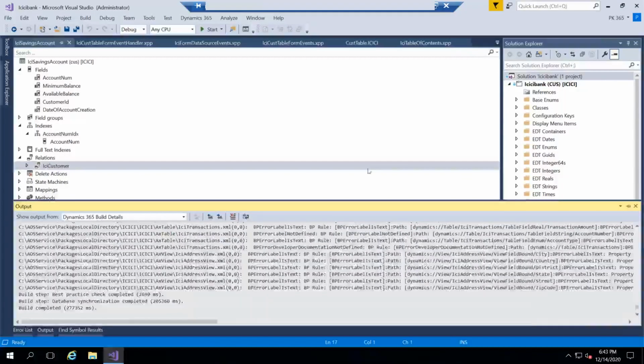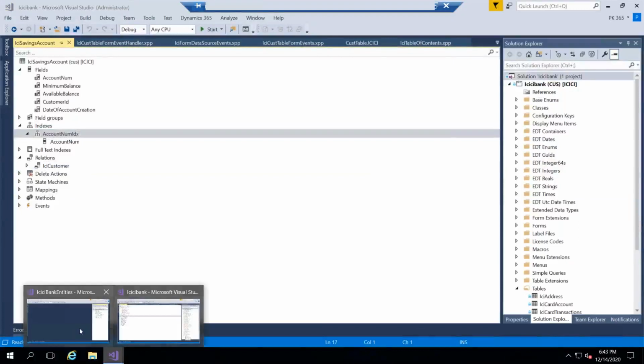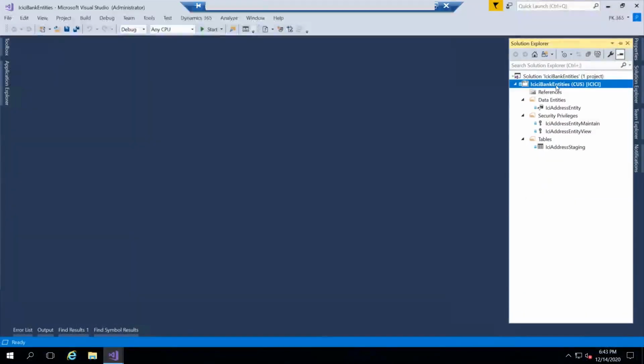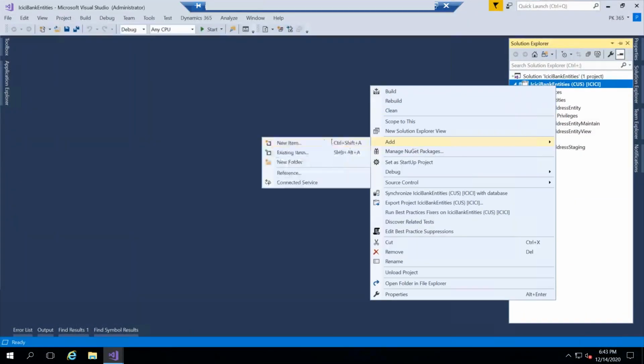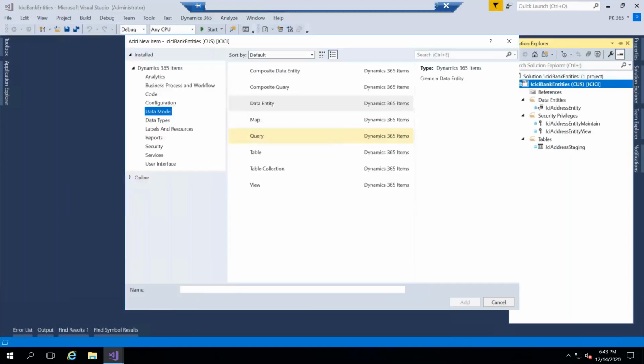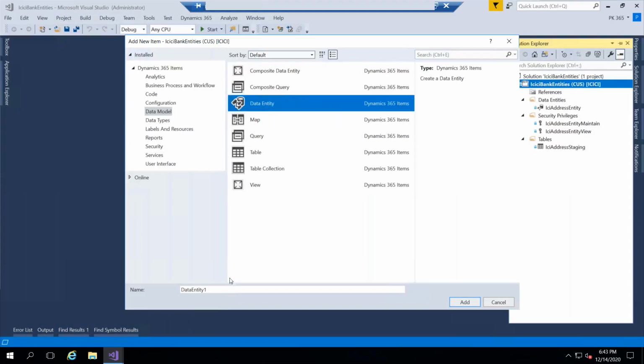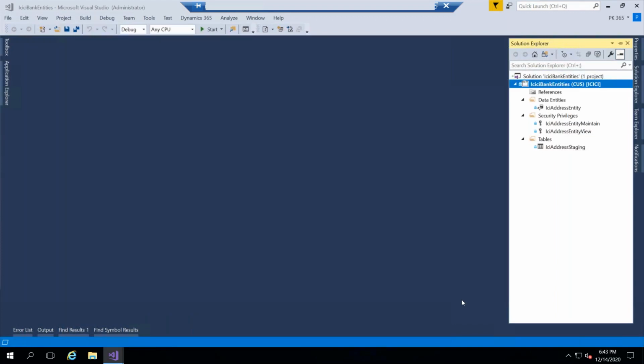Build got completed successfully. Now let me go to the other project, the data entities one. Now let's try to create it back again. Okay. Now let me select data entity and let me call this ICI multi data source entity. Click on the add button.